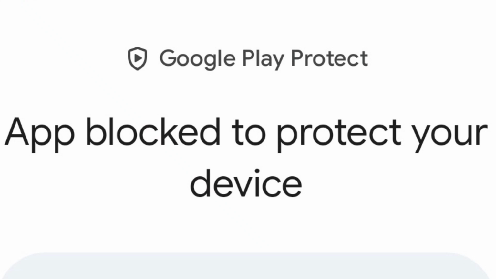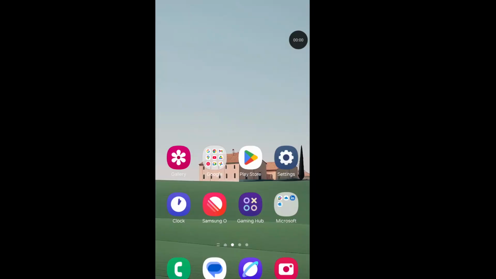If you face "app not installed" or "app blocked to protect your device," this error occurs in Android because Google Play Protect thinks an app might be harmful and risky. But if you think this app is genuine and safe and you want to install it at your own risk and responsibility, let's see the way to install it.